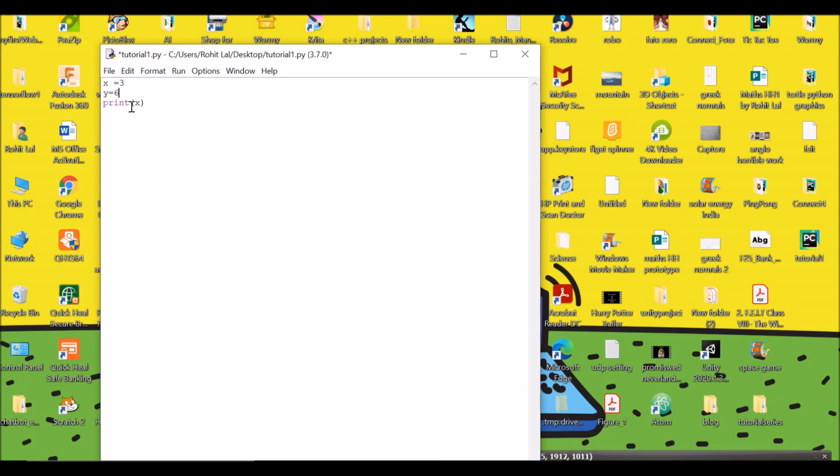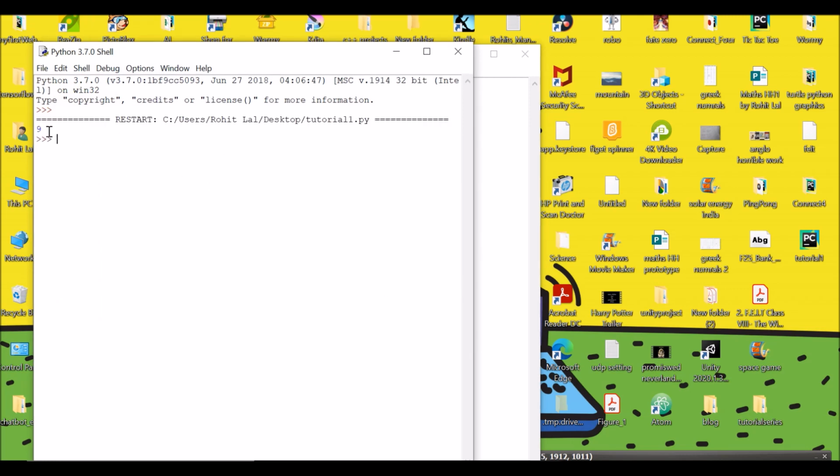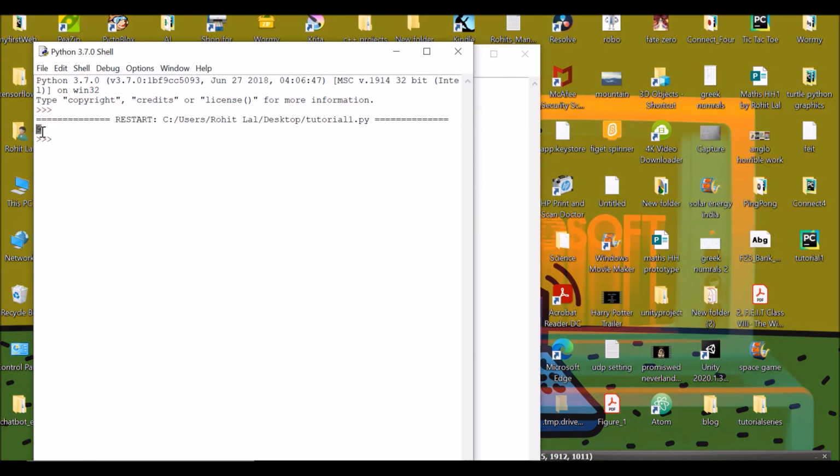And now if we give y equals to 6 and say print x plus y, it will give us 9 because 3 plus 6 equals to 9. Let's see how it goes. So yeah, our program was successful again.